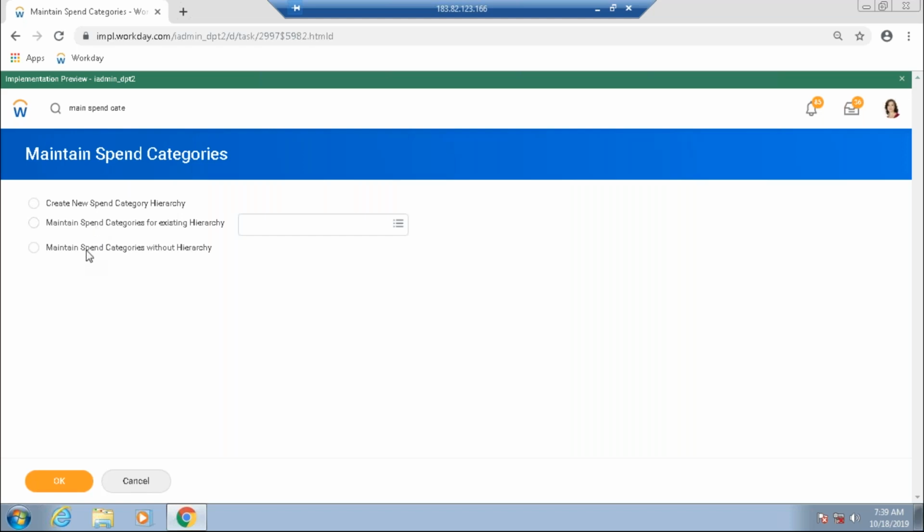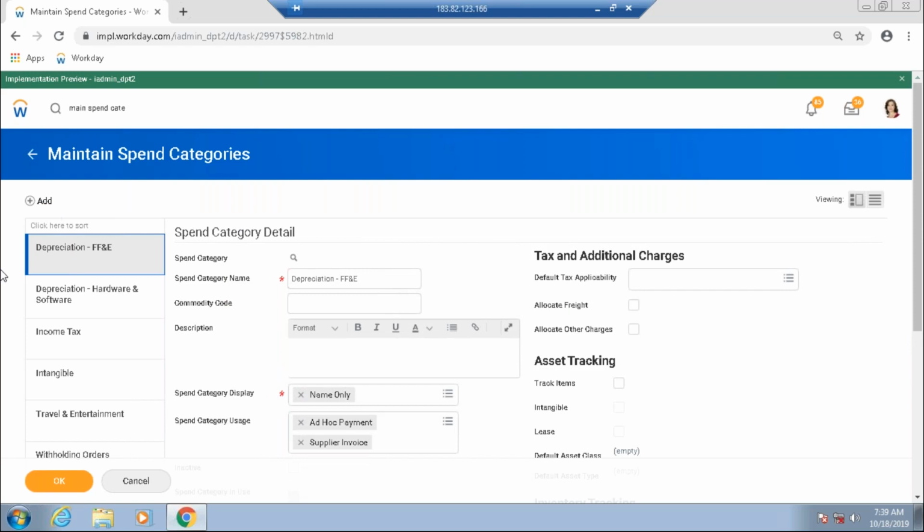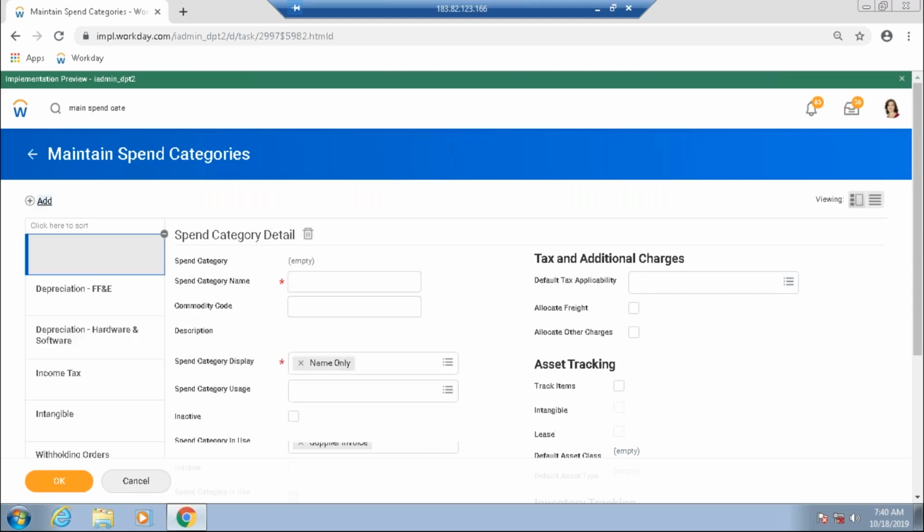So let's say first we will create a spend category without hierarchy. We'll get a screen like this. Whenever we need to create a new one, click on add. If we have to update or edit a previous one, just check out from here. Now I created a new one.